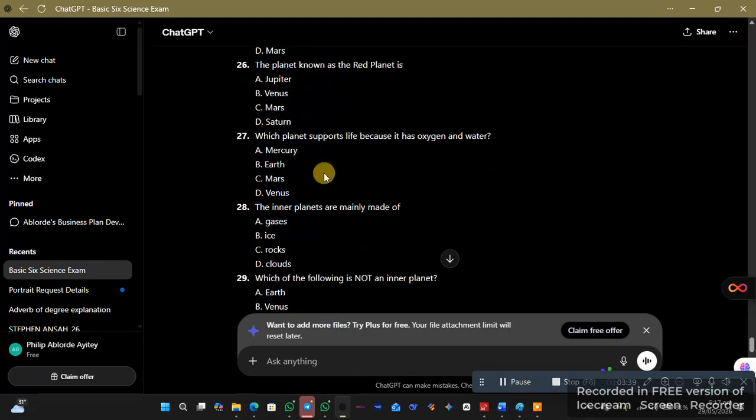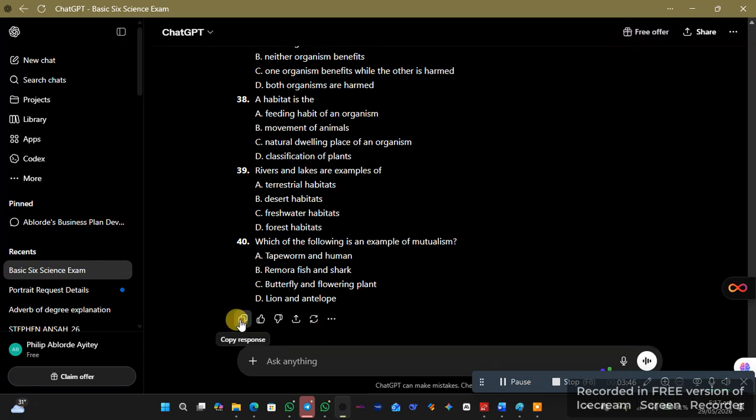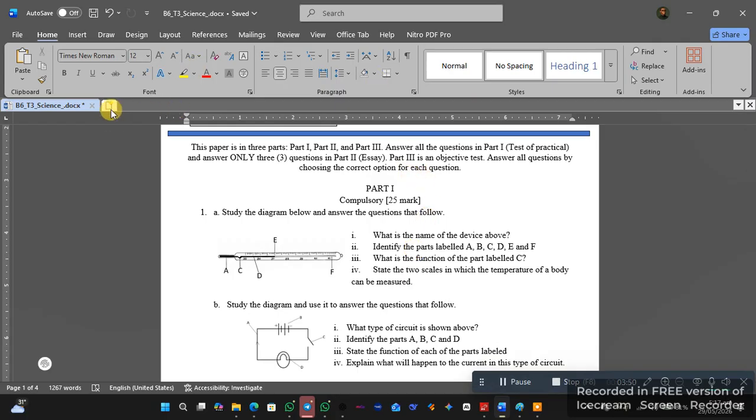So when you are done, you just have to scroll down to the bottom and then you copy it. Then you move to your MS Word, then you paste it, then you do the page adjustment.